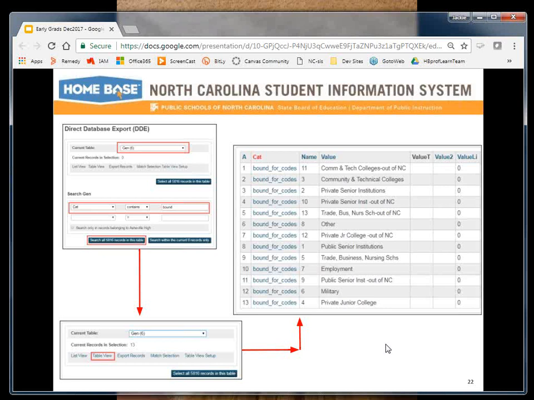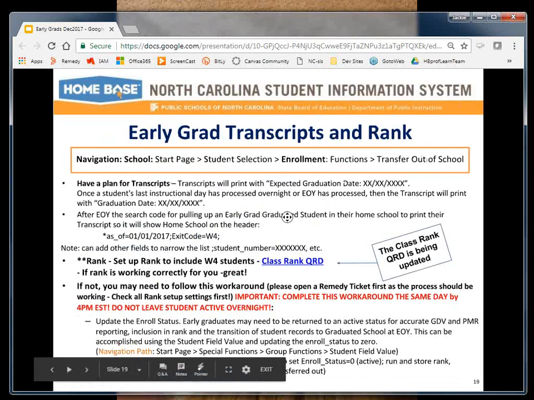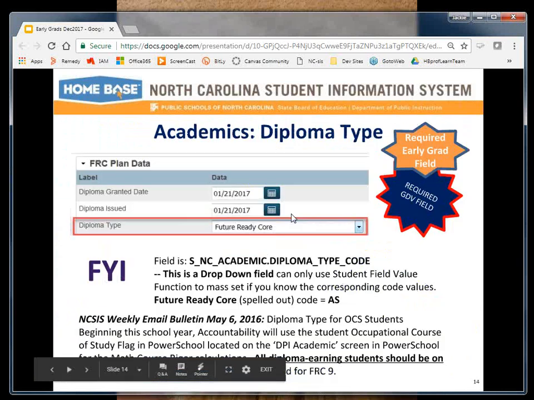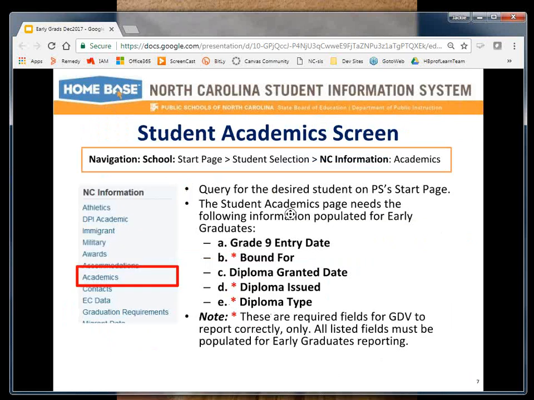So now if I wanted to do private school or private senior institutions, I could use code number 2. If I wanted to do employment, I would do code number 7. So that will get us there. But we will definitely send a list out for what all of those codes are.